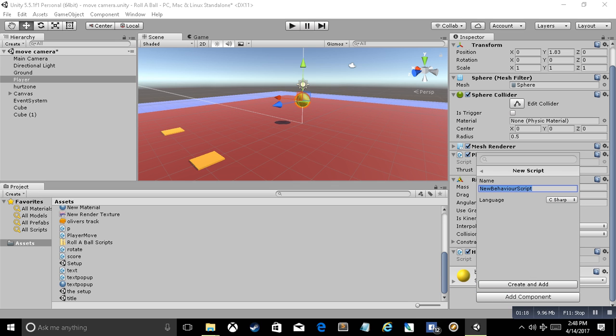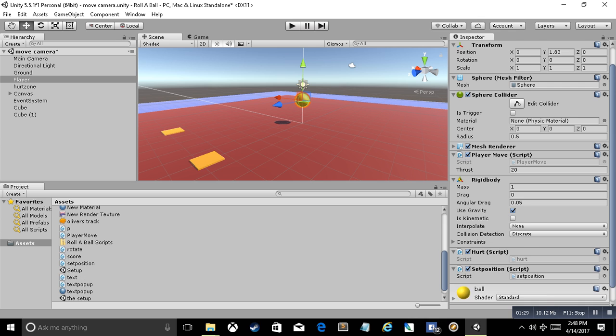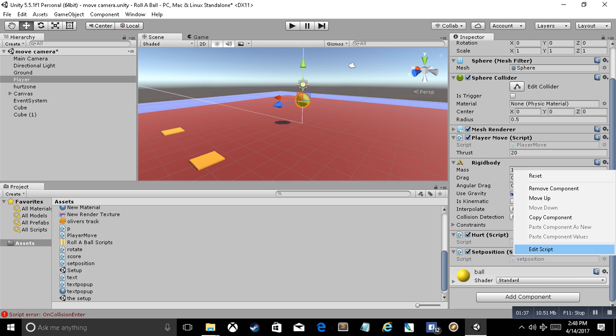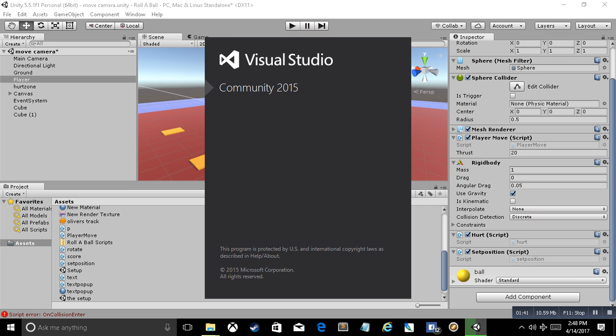set position. And remember, you do not want to use any spaces. This is a C# script. We'll go ahead and click create and add. Once that script is created, we can go ahead and open it up by right clicking. It's taking its time. There we go. Edit script. Visual Studio or MonoDevelop should pop up, or Sublime Text. You can do this in any number of text editors.